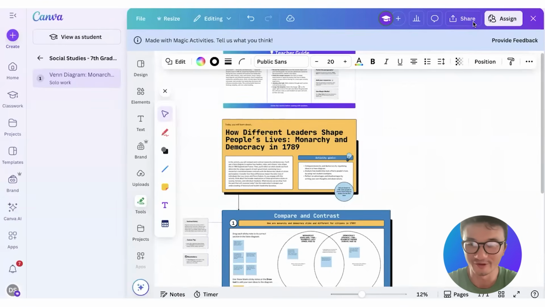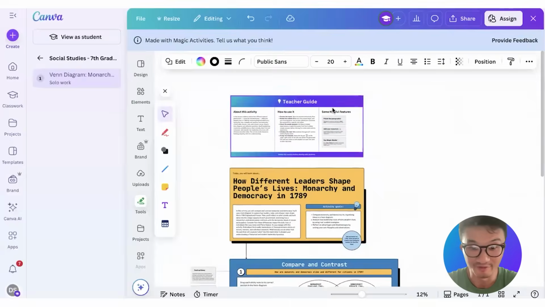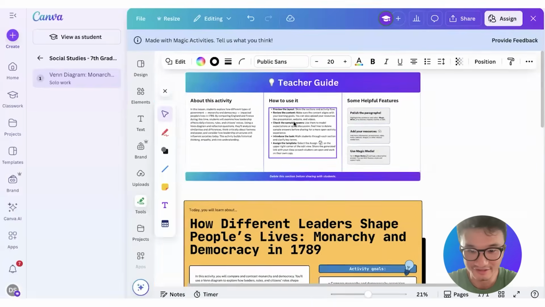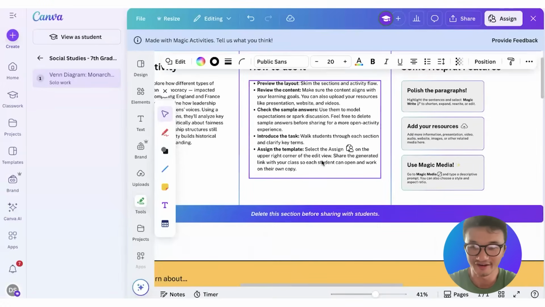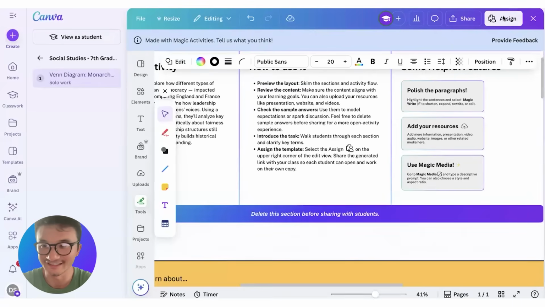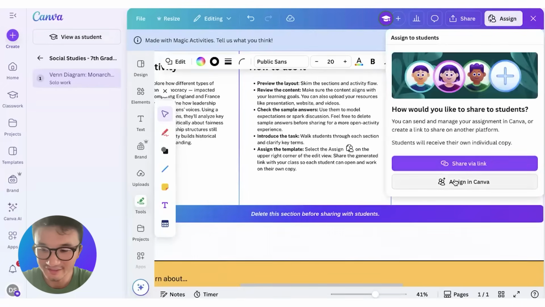Speaking of sharing, you're probably wondering, how do I actually go ahead and do that? Well, let me show you. So what I'm going to do is go ahead, and if I read my teacher guide, actually, it tells me in this section to assign the template, we'll select the assign in the upper right corner of the edit view, and then share the generated link with the class so that students can open and work on their own copy. So let's go ahead and select the assign button there. And if I've selected my classes in Canva, I can actually go ahead and assign that through there.